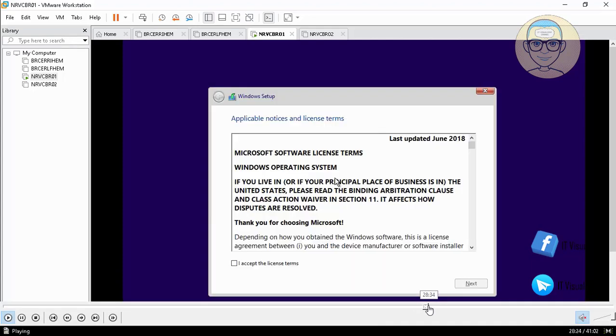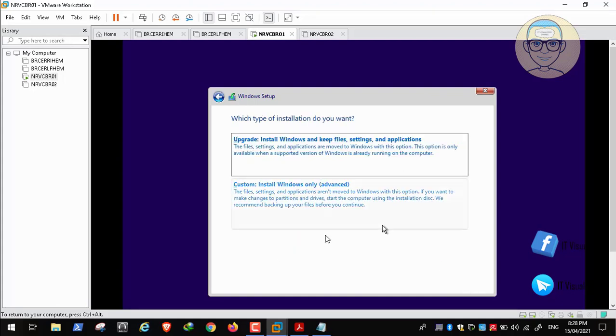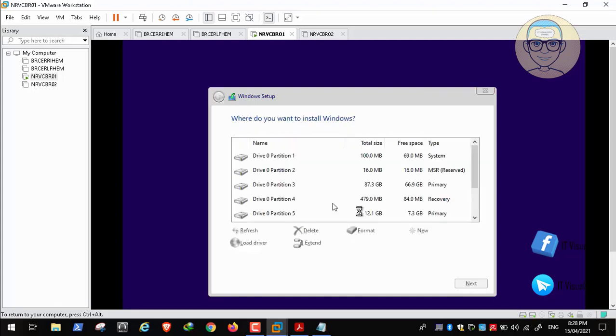So we can go further here. Here we will accept the license agreement, then next, and then custom installation. Here is the partition. We will format it completely. This is the partition that contains the operating system, so I will format it completely, and then we'll restore our image to this partition which actually contains our operating system.